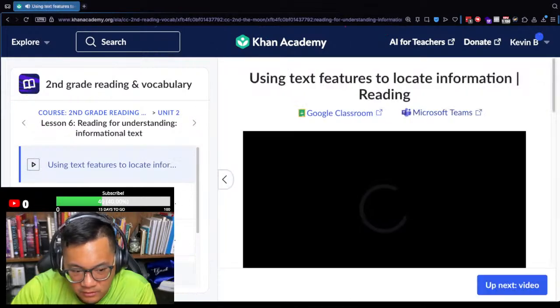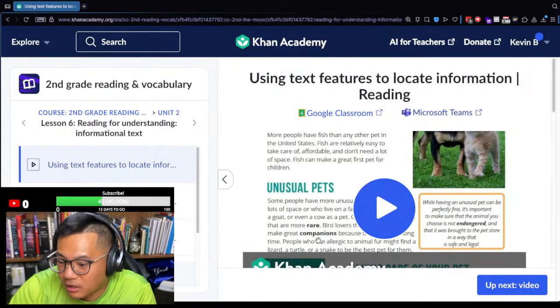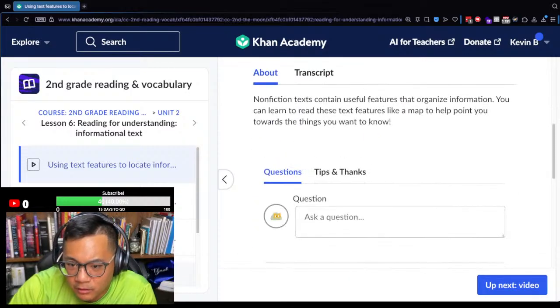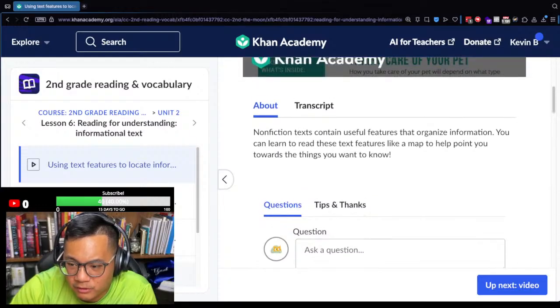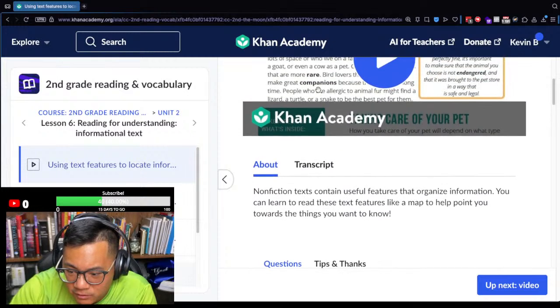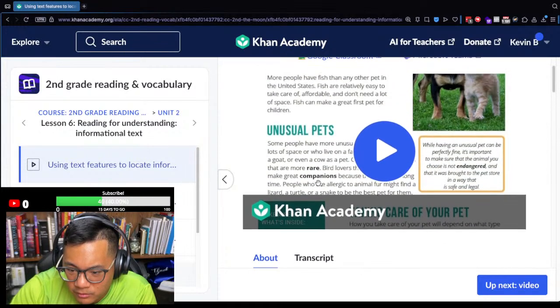Lesson 6. I think this will be my last lesson for this stream. Let's see. Using text features to locate information. Nonfiction texts contain useful features that organize information. You can learn to read these text features like a map to help you point towards the things you want to know.